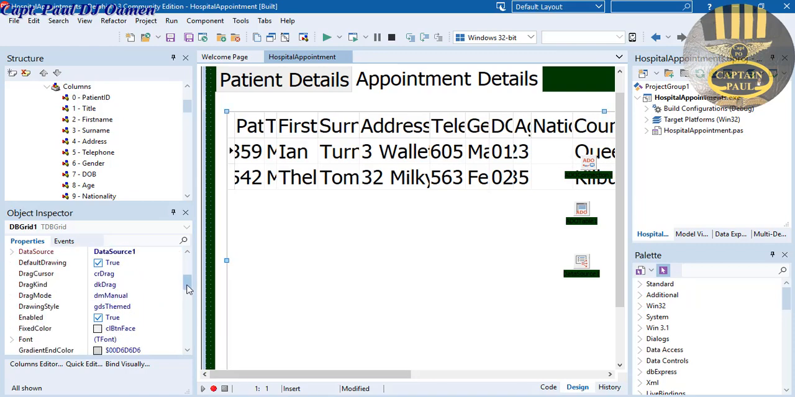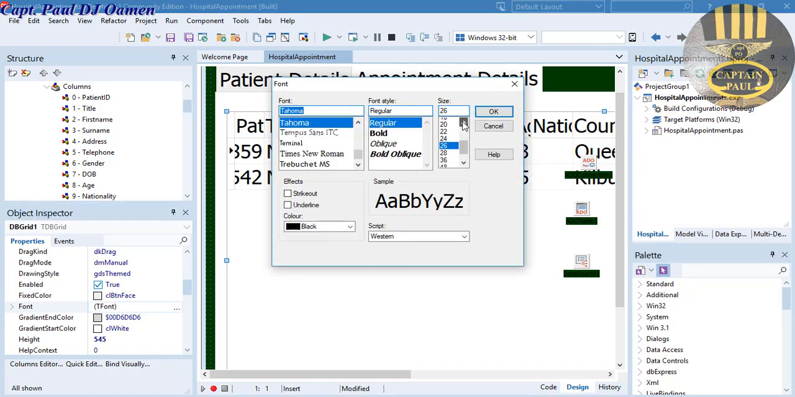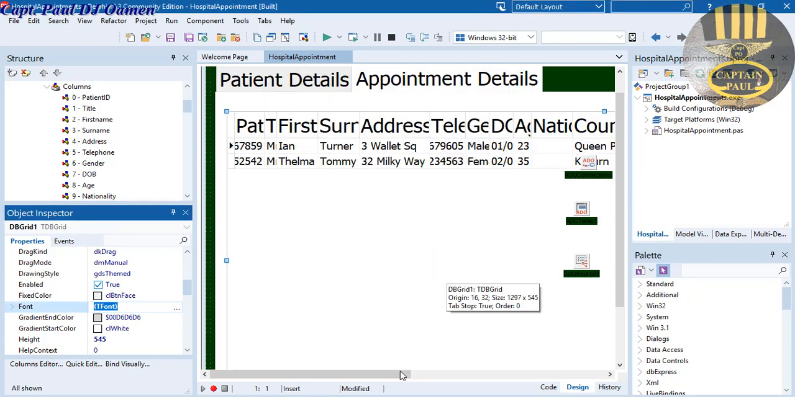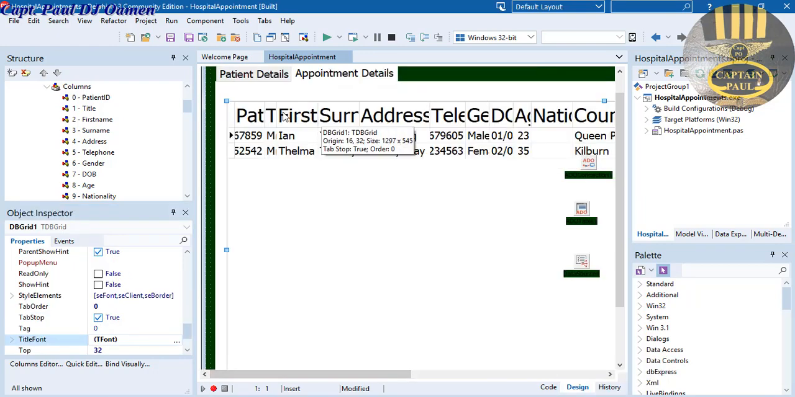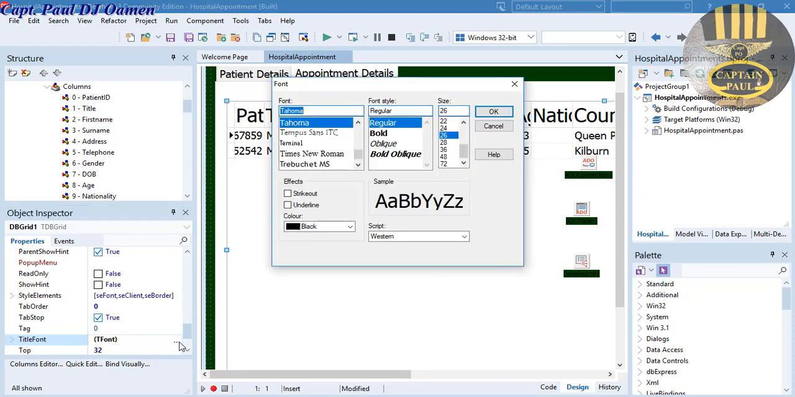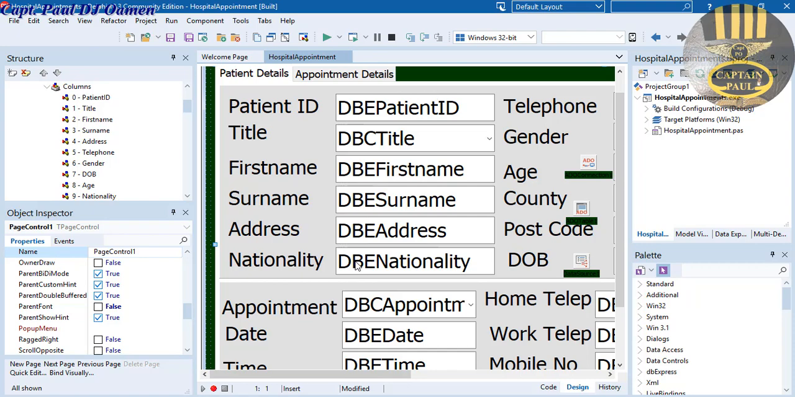Let's go to font right here. Just reduce the font size to something much more manageable, maybe about 14. Yeah, that's much better. Look at that. Alright, and I also need to change the font for this title. Let's scroll right down, make sure it's selected. Let's look for title font. Oh, there we go. Select that. I'm going to make that 14 as well. There, that's much better.